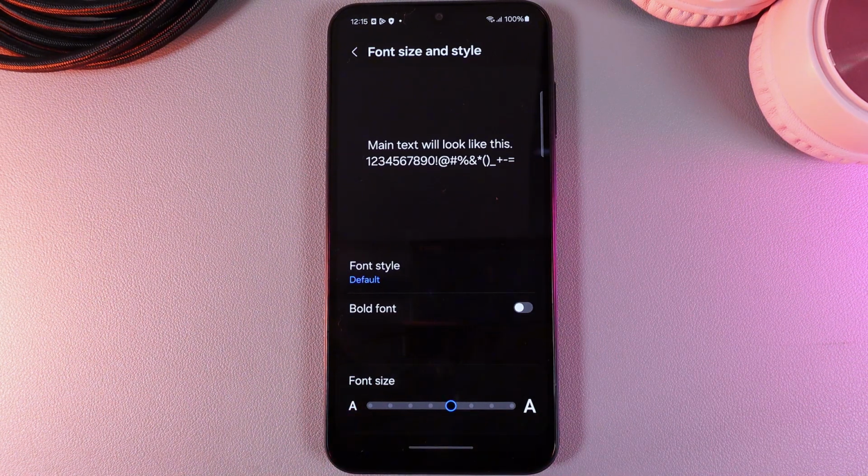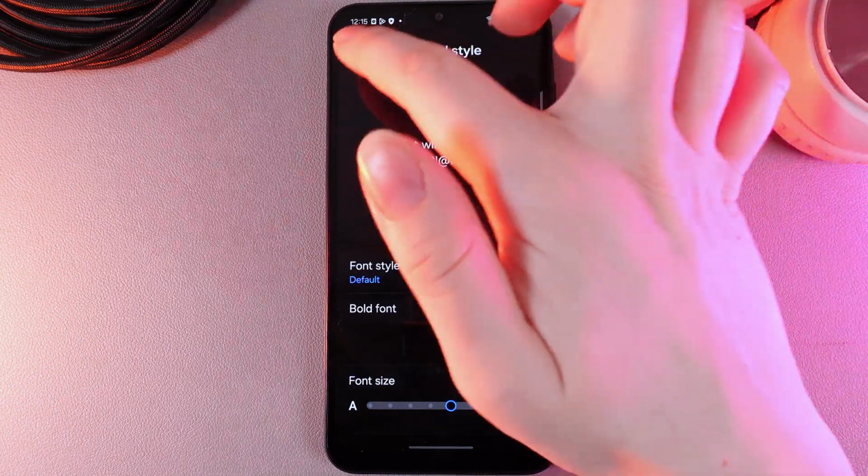And this is it. Now to save the changes, we would need to click on this arrow at the left upper corner, and this is it.